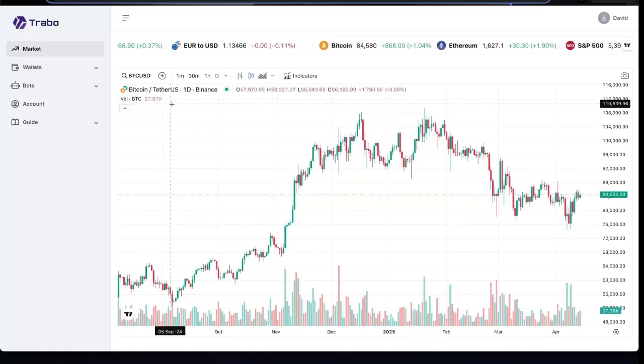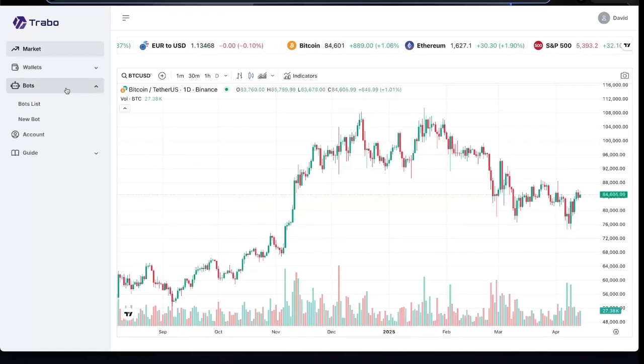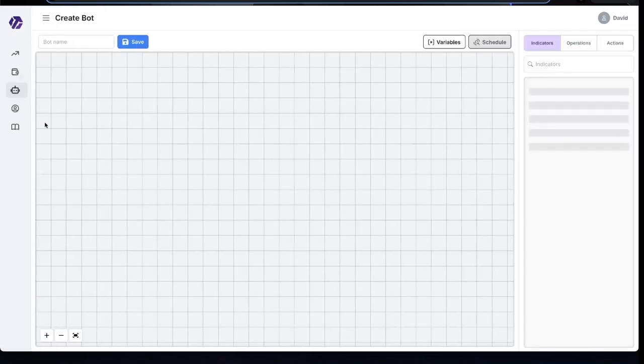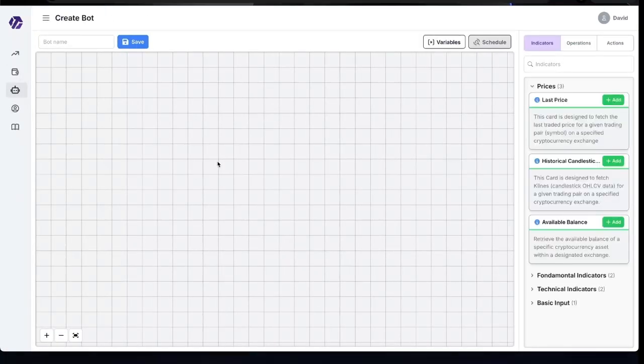Let's dive in. Head over to the bot section on the left sidebar, then click on Create New Bot. This will launch the bot editor. The editor is split into three main parts. The workspace, the area where you can drag and drop nodes and connect them to build your bot.